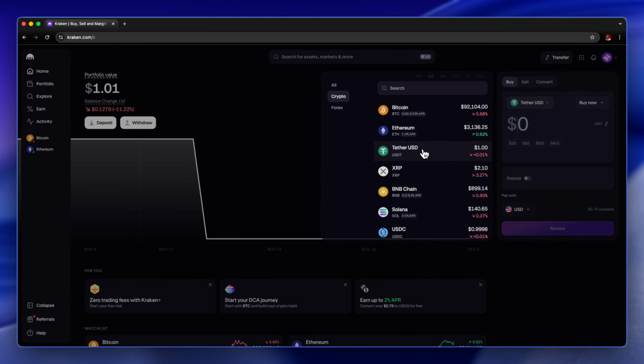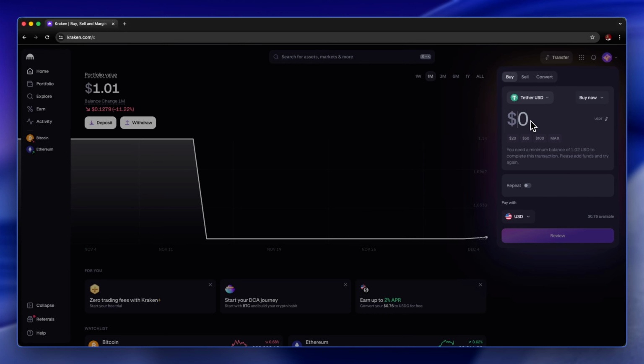Now let's say we want to buy USDT. Once we click on USDT, here we're going to input the amount that we want to buy. Once we input the amount, we come to the bottom of the dialog box and we're going to see pay with. This is where you choose the method that you're going to pay with. If you deposited money into your account, then you can use your account balance to pay. Else you're going to have to use your bank account to pay.